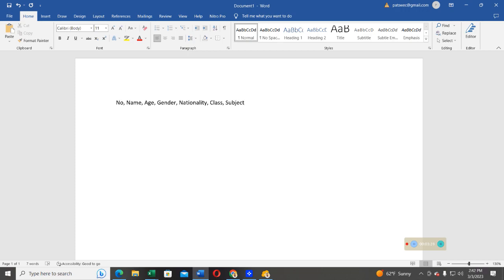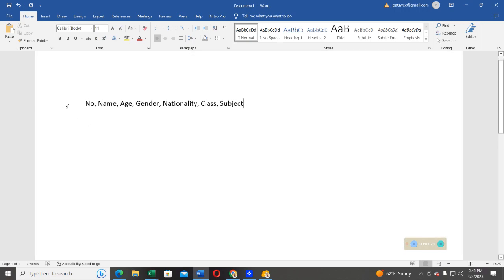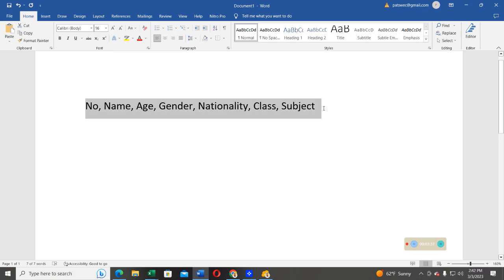After that, these are going to be the headers. I can zoom in so that you can see, and I can also increase the font size to 16. So now these are going to be the headers. I will have the number. The number is the unique identifier that will help to describe the object. And then I have the name of the student, then the age, gender, nationality, class, and finally I have the subject that is being offered.